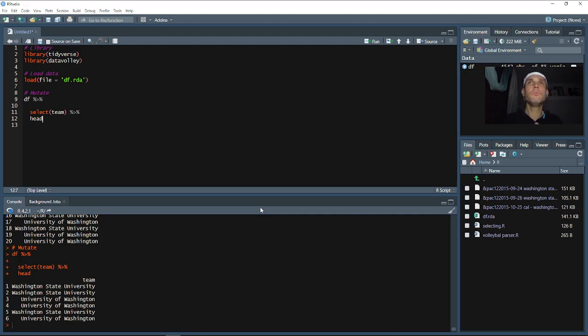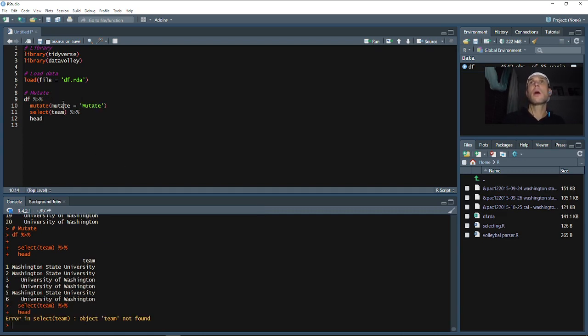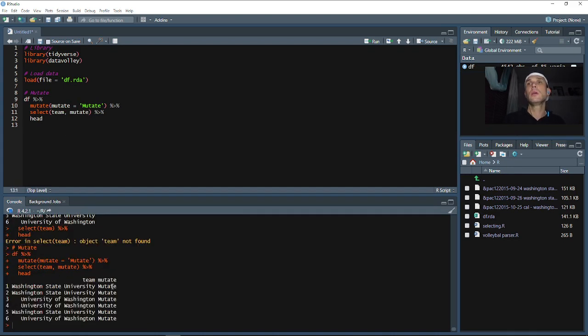So we want to mutate. What mutate does is add on columns, and you can then add logic however you want. So we can say mutate, I want the column name to be mutate, and we're going to call it mutate. That didn't work because I didn't have a pipe. Control Shift M afterward. Then we come back and add mutate, and you can see that it added it, right?